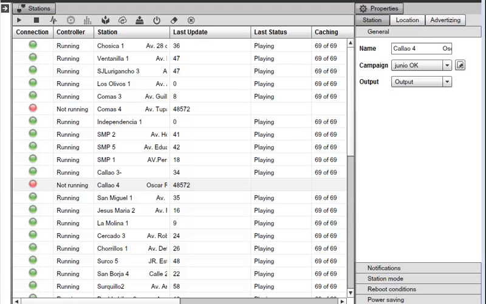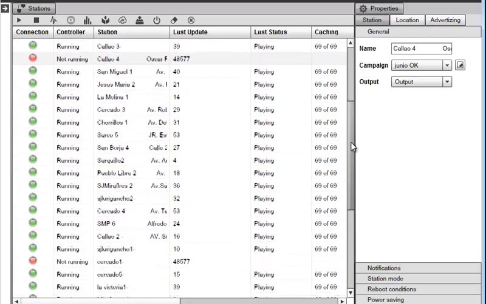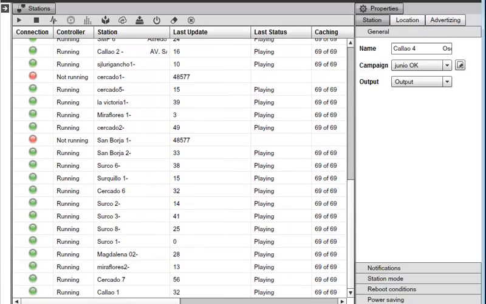And so, as I've demonstrated, you can easily use the Signage Studio Stations module to manage hundreds or even thousands of remote screens without having to physically cater to them.